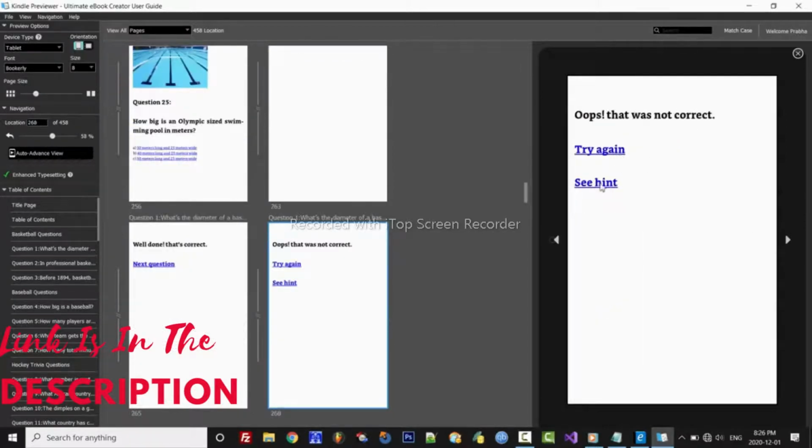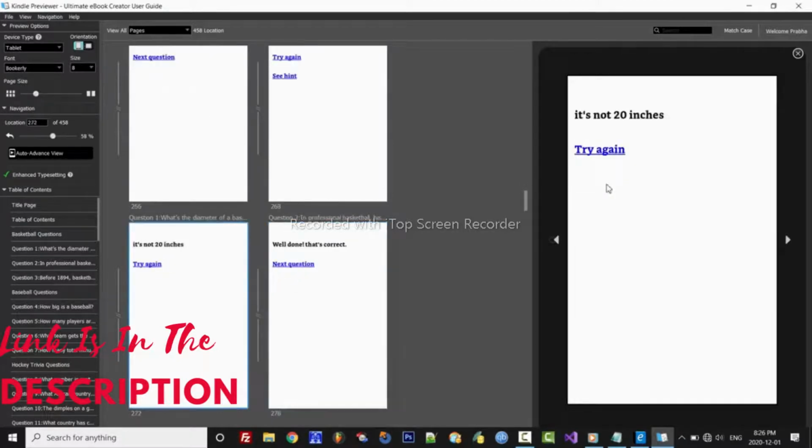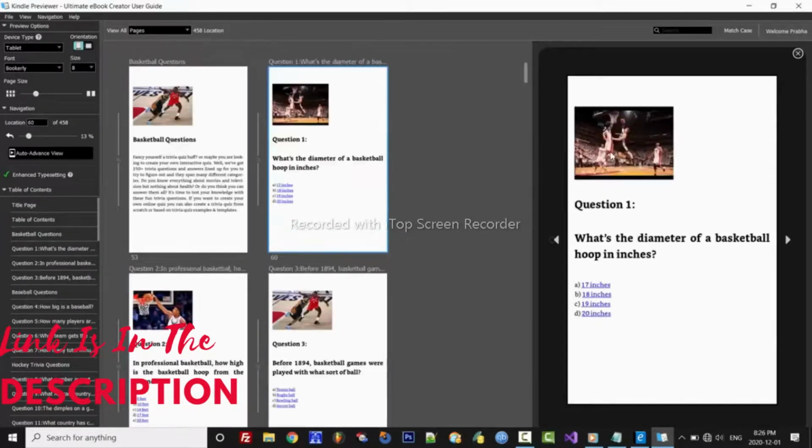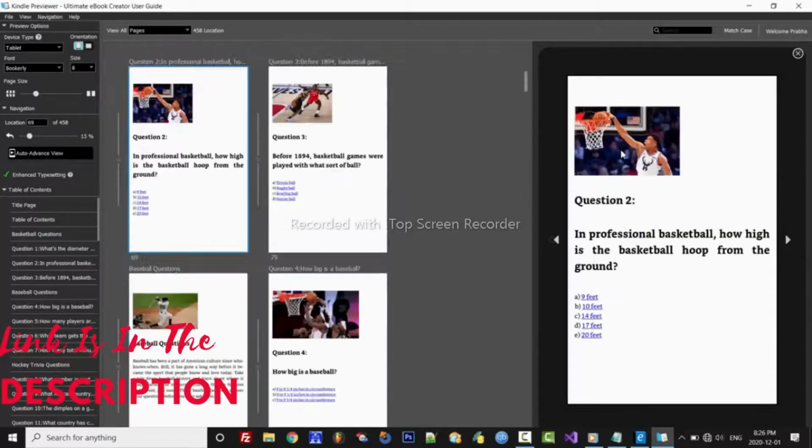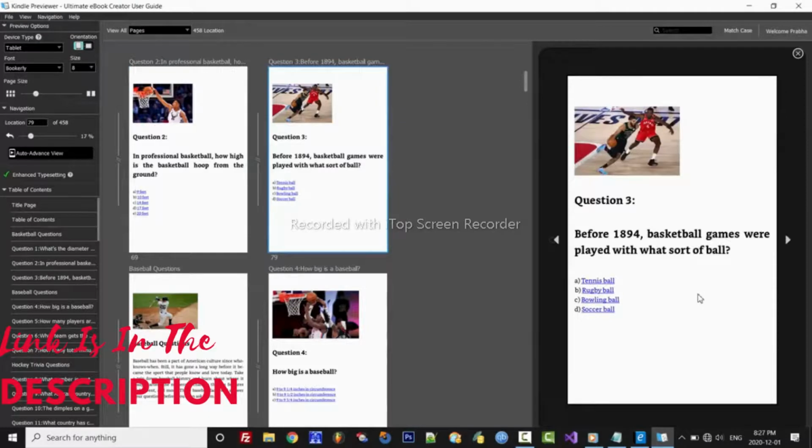We can see the hint if we wish. And then click Try Again. This time, let's click 17 inches because I know that's the correct answer. Well, there you go. That was the correct answer. So we can click here to go to the next question. And that's question 2, which is, in professional basketball, how high is the basketball hoop from the ground? Now, I know it's 10 feet, so let's go ahead and click 10 feet. And yes, that's the correct answer. So we can move on to the next question.